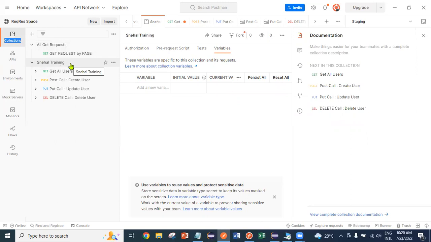Now suppose the global variable you want to see, you want to see the global variable in Postman. So what can you do?